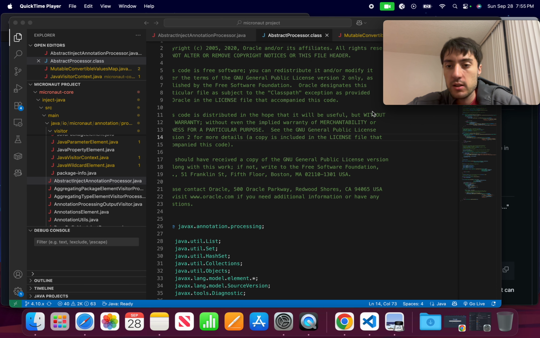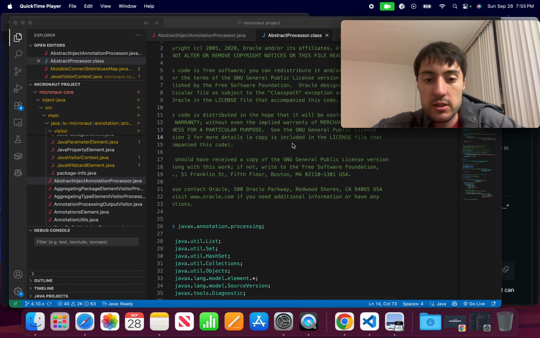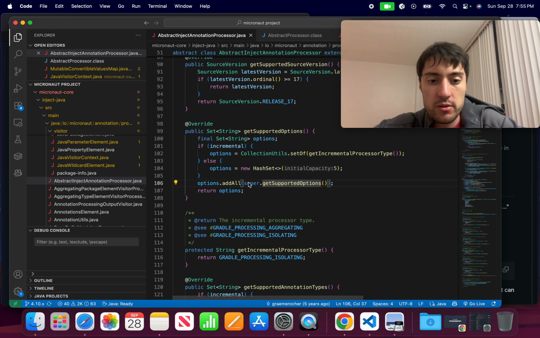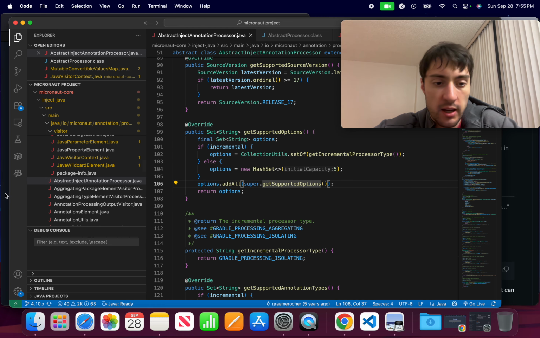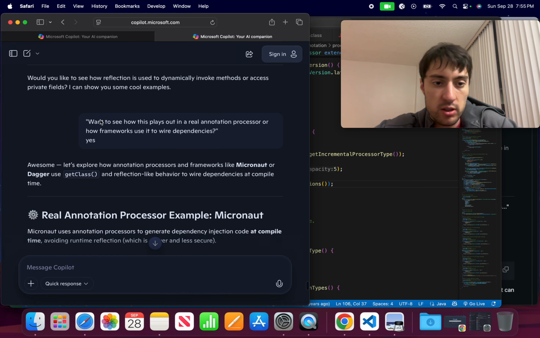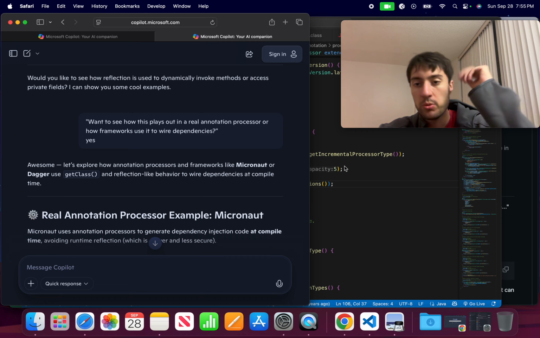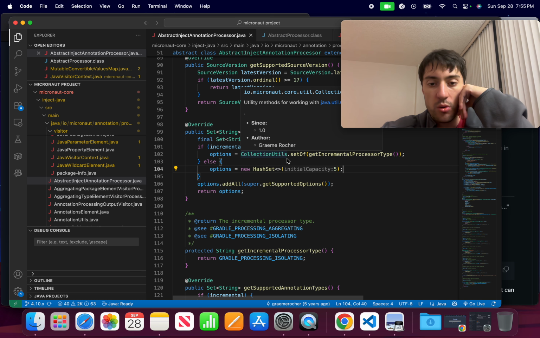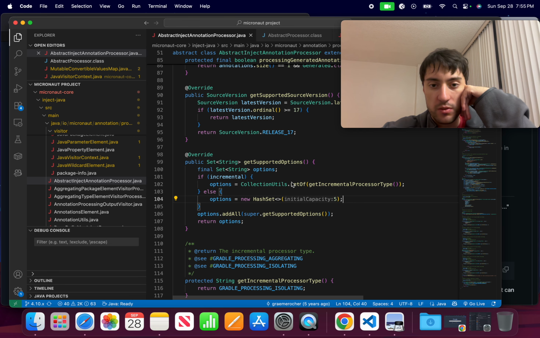So let me make myself a little bit smaller, and this is what we were going through. I asked the question, and it said, want to see how this plays out in a real annotation processor or how frameworks use it to wire dependencies. So what we're talking about right here, in the last video, we were going through what does this, let me find it.